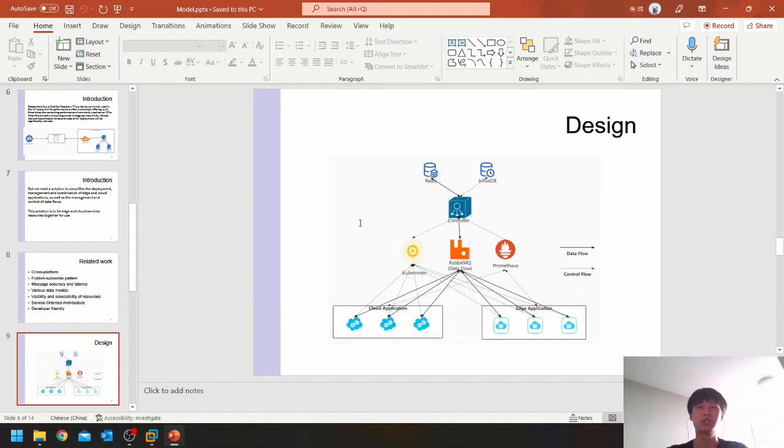Then, let me introduce the design of the orchestration. This figure shows the overview of the orchestration. You could see from this picture, the orchestration includes a centralized controller here, 2 NoSQL databases here, and 3 key components here. Kubernetes is responsible for deploying applications on edge and cloud services, and Prometheus is responsible for monitoring these services.